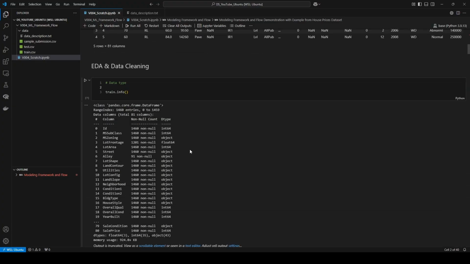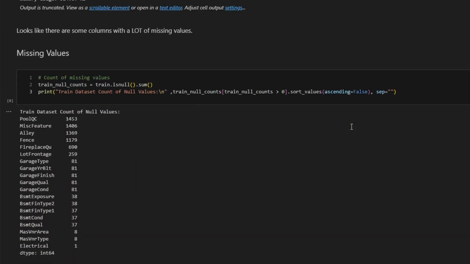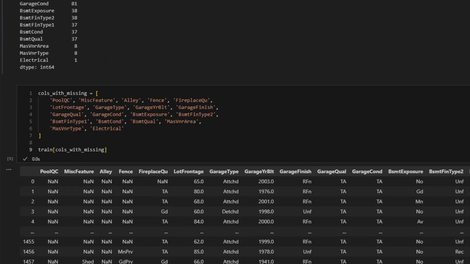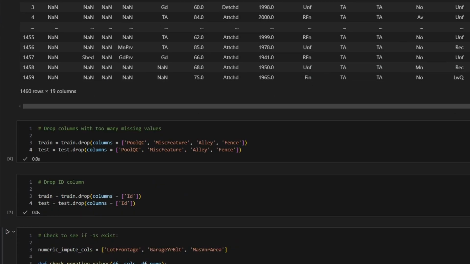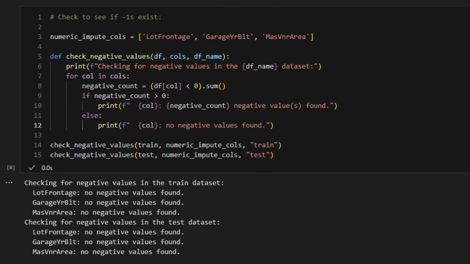In our example data, let's take a look at all of our columns with the info method. Right away, we can see that there are some columns that have a lot of missing data. This code prints out the columns with the most missing data. After looking at some of these columns, I think I'm okay with removing columns that have too many missing values. So that's what I do here. I also remove the ID column as it's not really needed. Still, I have other columns with missing data.